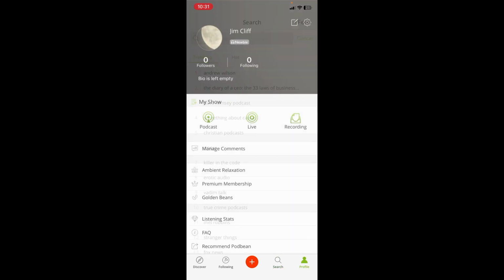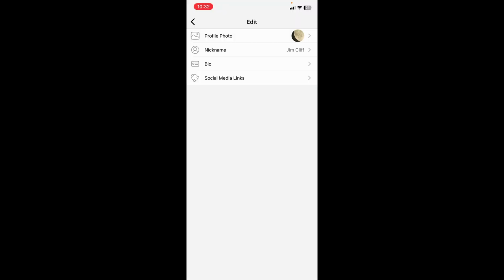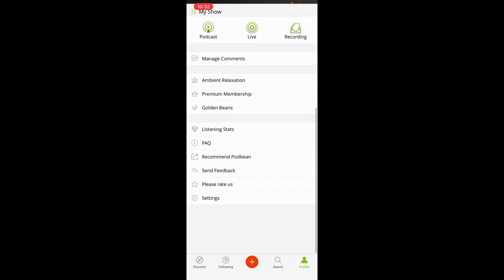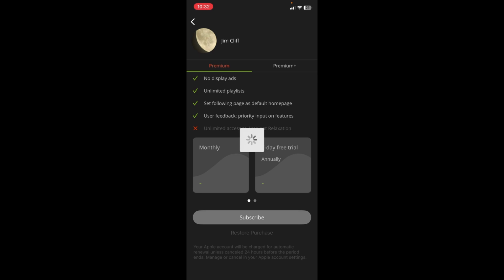profile button. If you tap on it, here at the top, you can see your profile icon, your profile name, the follower and following count, and your bio. If you'd like to make edits to it, you can tap on the edit button at the top right area just beside the settings gear icon. If you tap on it, you can change your profile photo, nickname, bio, and social media links. And going back, you'll see more options where you can make your Podbean account more personalized according to your preference. There are premium membership options right here where you can tap and see if you'd like to switch from the premium or to premium plus.